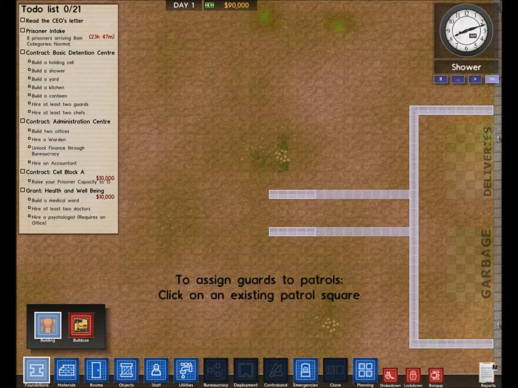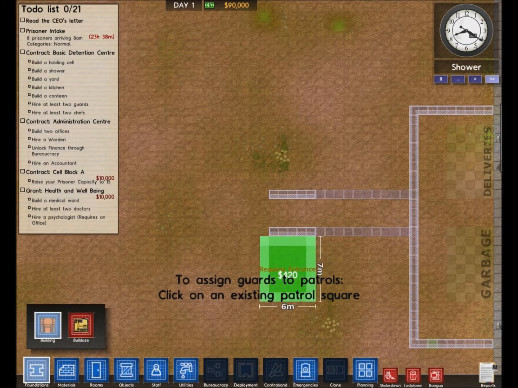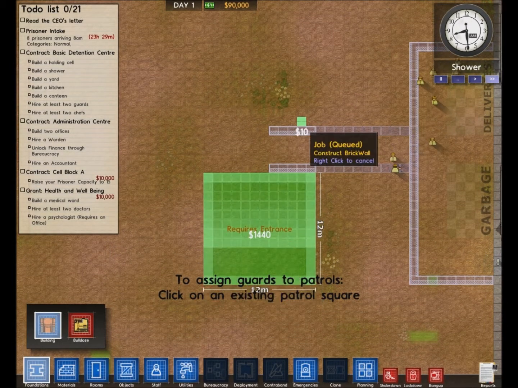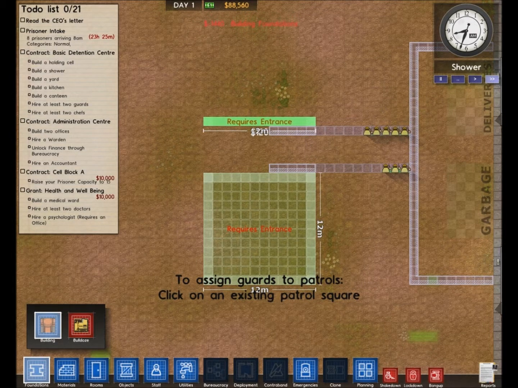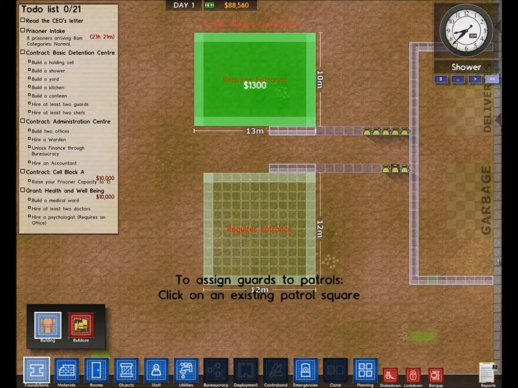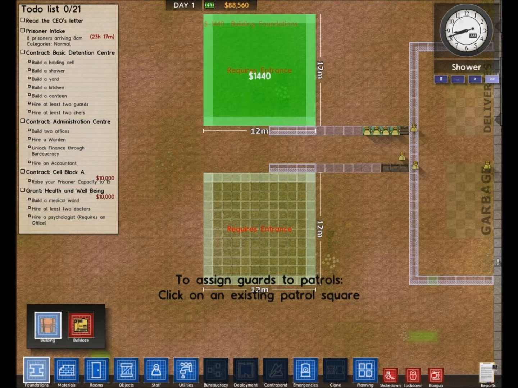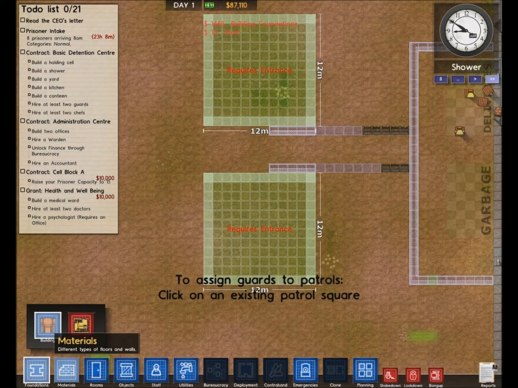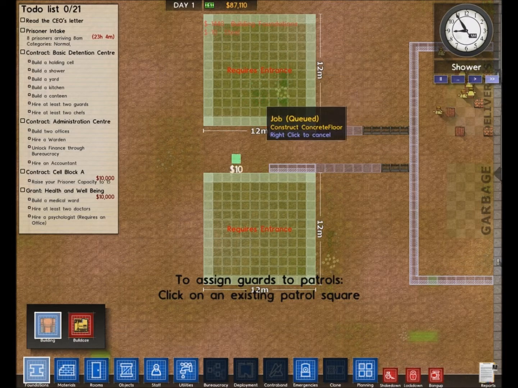And I'm just gonna turn the time on again. Now we're just gonna go 12 by 12. And 12 by 12. So this will be the holding cell, which I'm currently building. This will be the office.